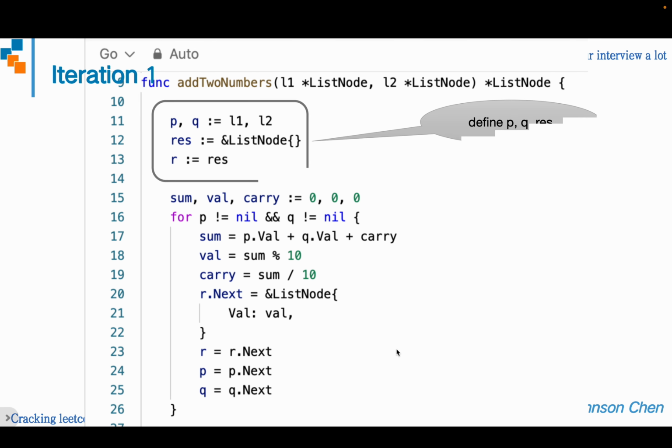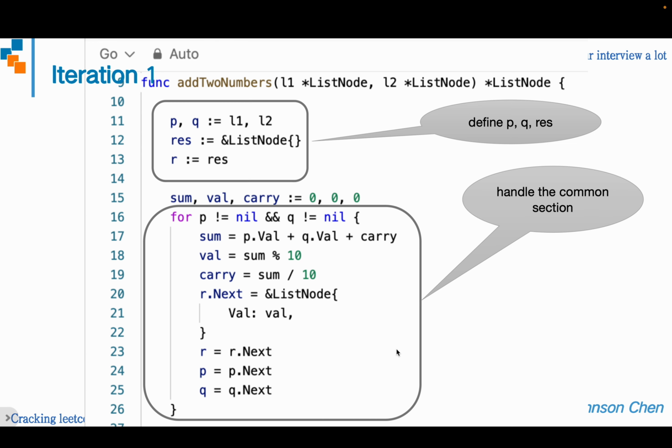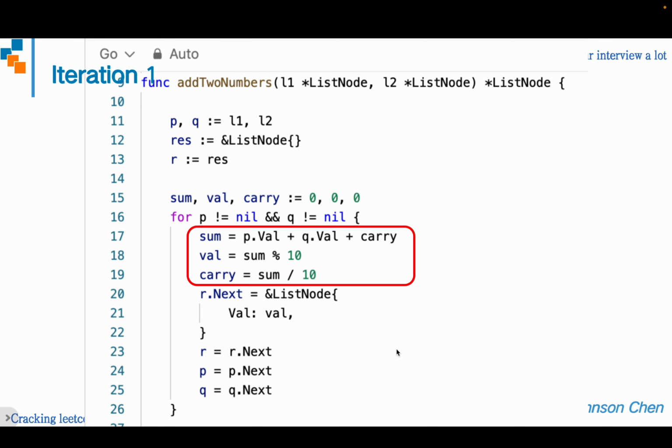This is the first part of this implementation. First, we define pointers P, Q, which refer to the input lists L1, L2, and the result list res, which will be returned at last. Then we handle the common section of the two input lists. Because the length of input lists L1 and L2 may be different, the length of the common section equals the length of the shorter one. About this part, we focus on these three lines of code.